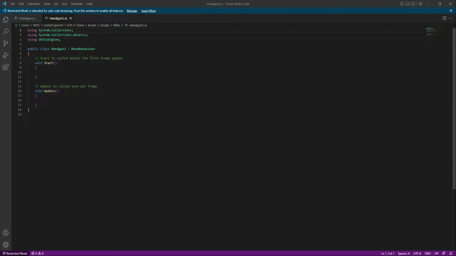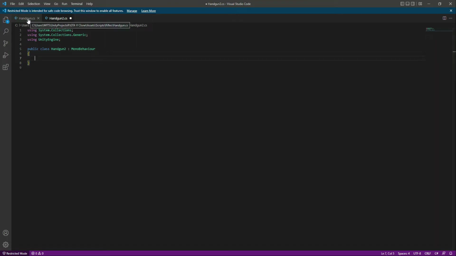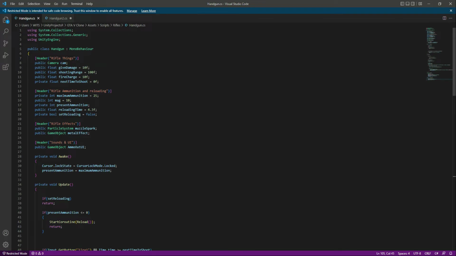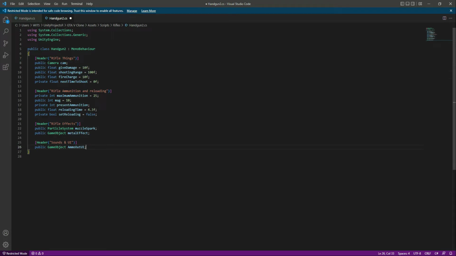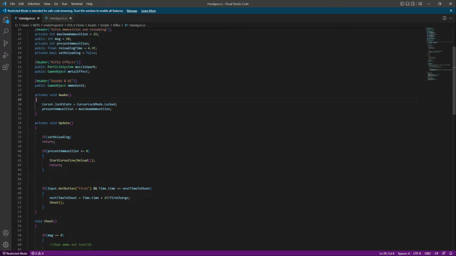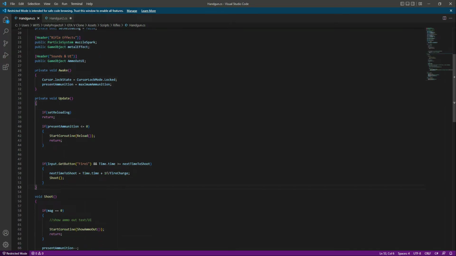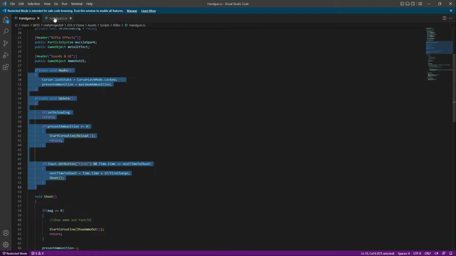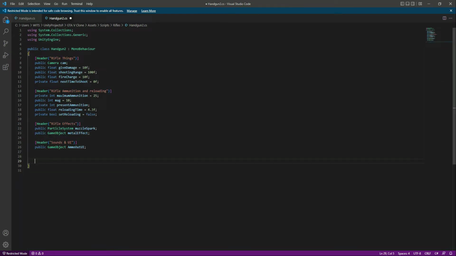Now let's open this up. Let's remove the start and update function from here, and then if we get back to the handgun script, we will simply copy all of the variables. So Control C, and right here we will paste it. After this we need the awake and update function, and let me tell you that the code for handgun 2 will be similar to handgun, but we will be making some changes in the handgun script, but that is for the future. For now just follow me.